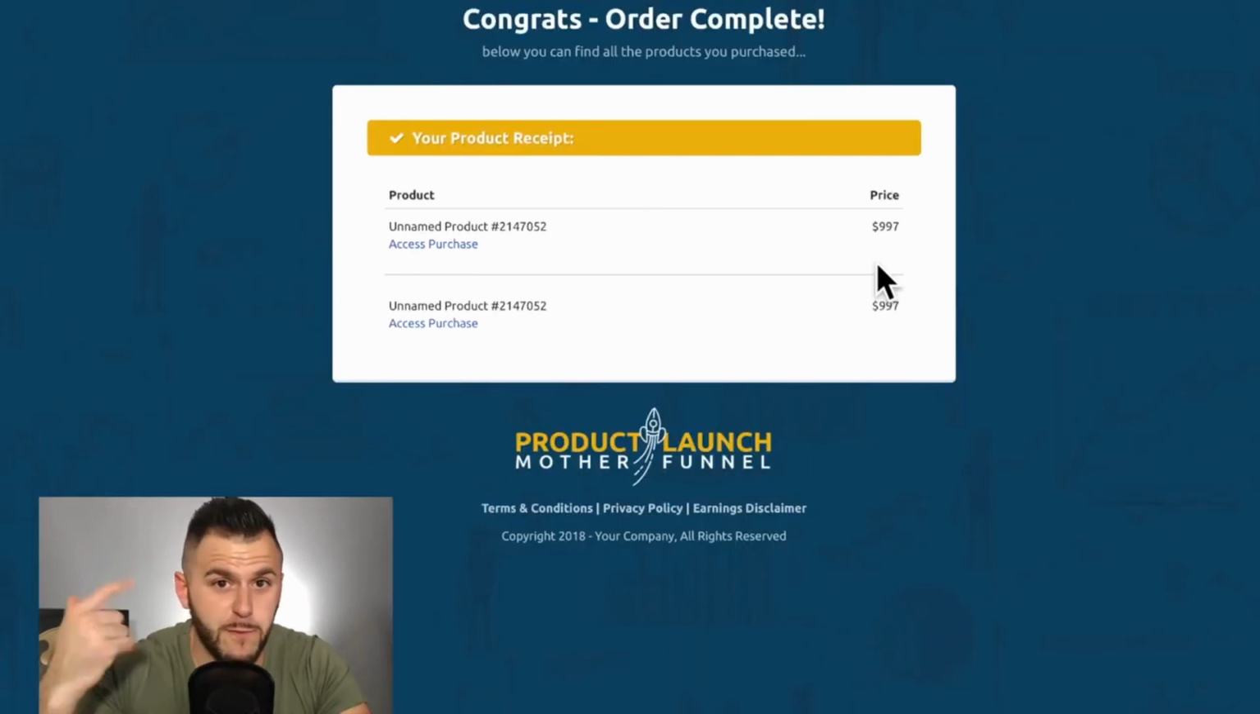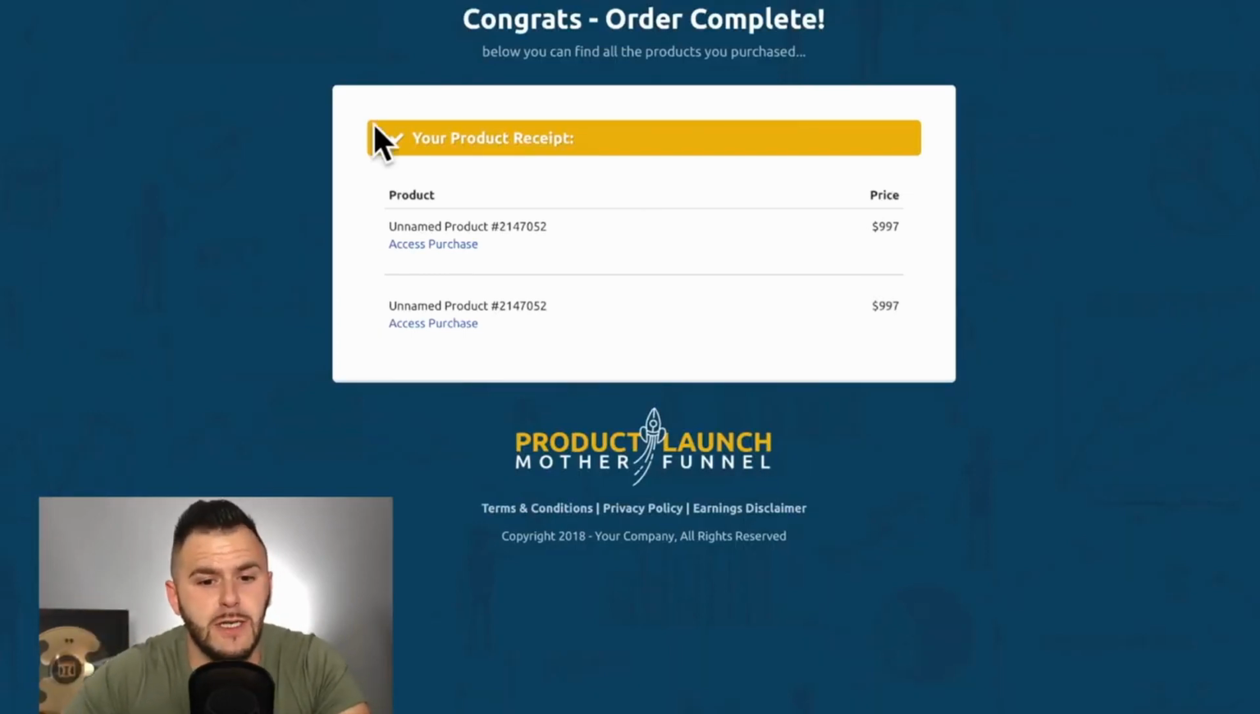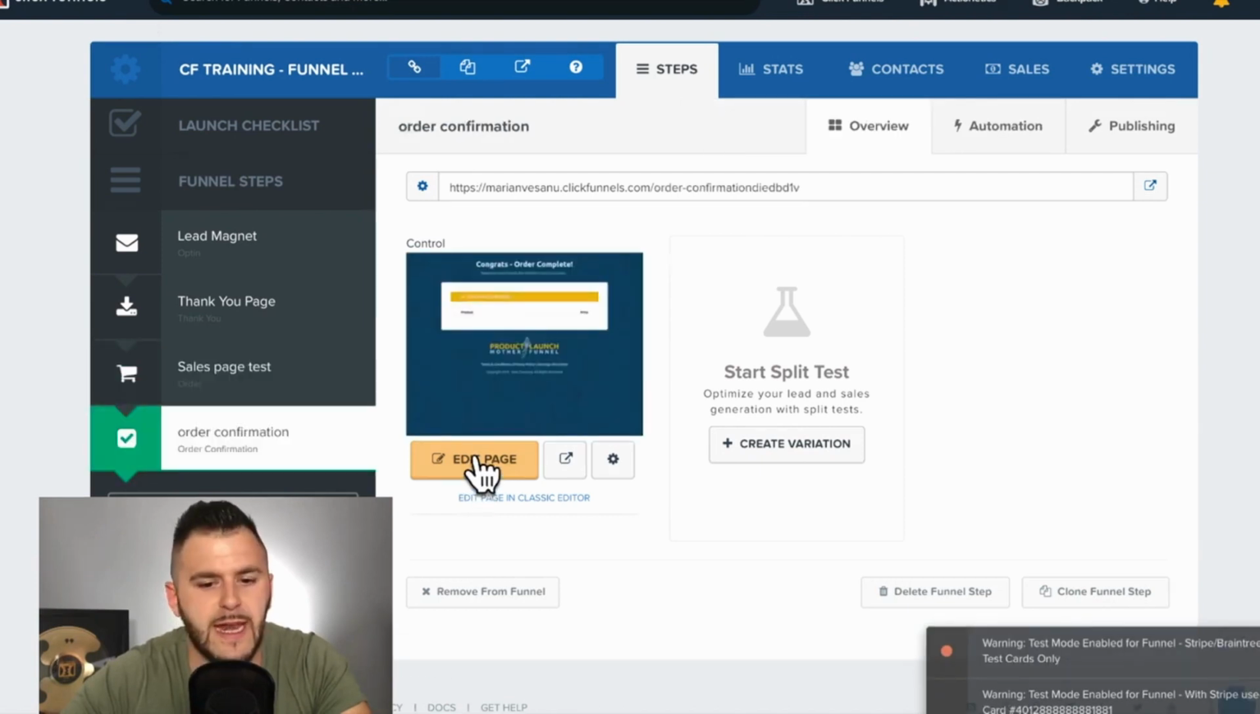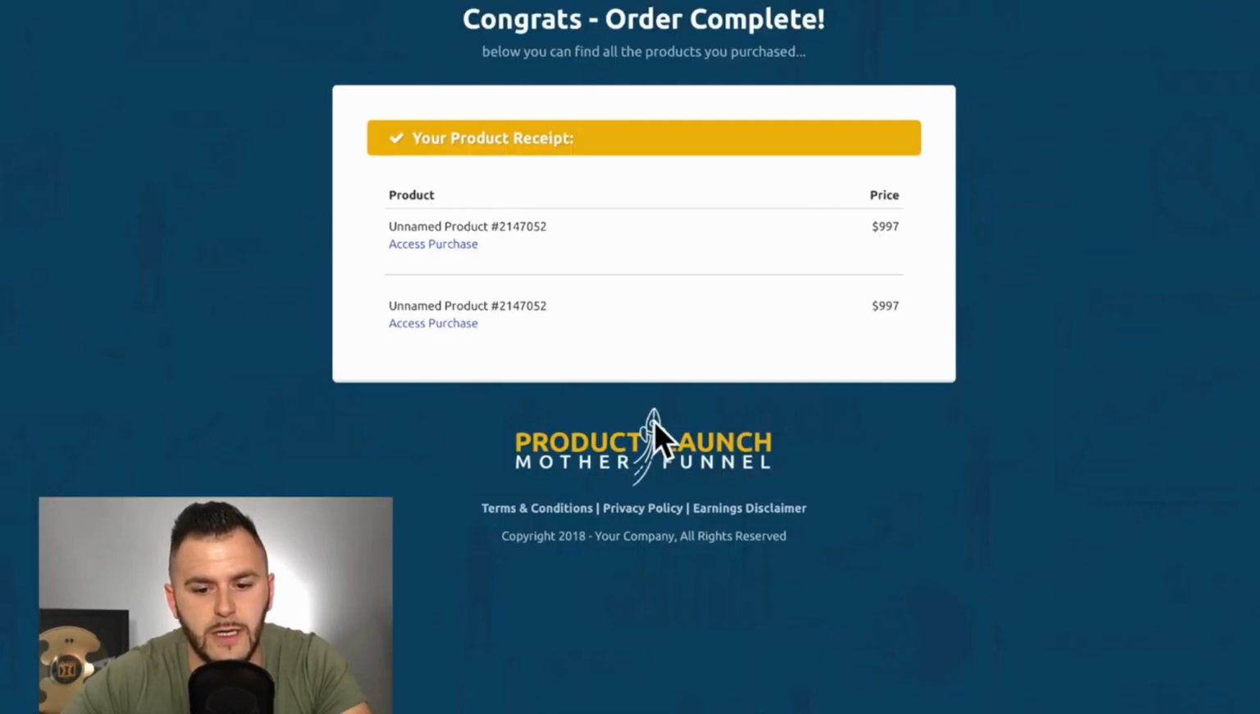Because we purchased it before, even though we didn't get a confirmation, now we're getting the product receipt, the order confirmation. And of course, this order confirmation can have the branding, can have everything that you want in there. You just need to make sure that you brand it and you change the colors and everything that you want to do. All right, so that's pretty much what it is regarding payment processing.